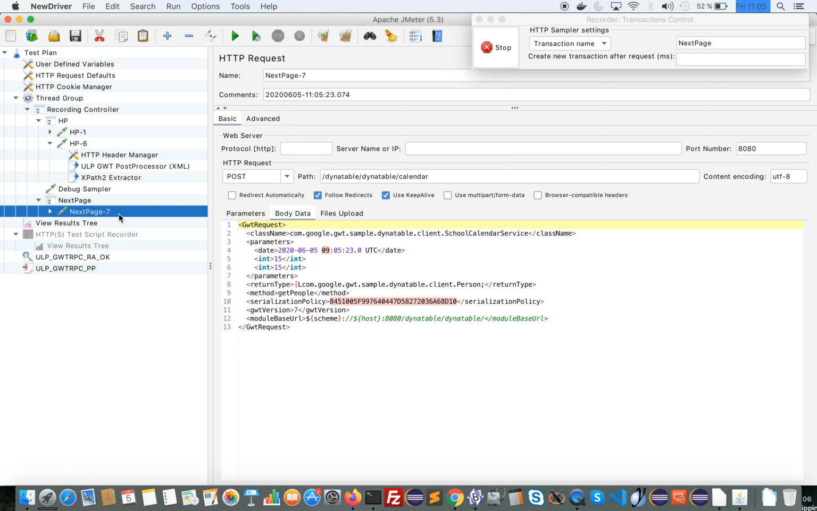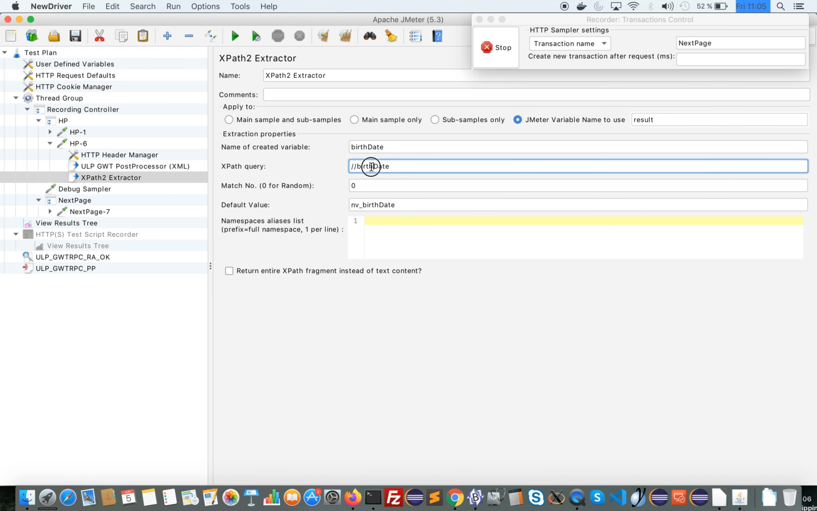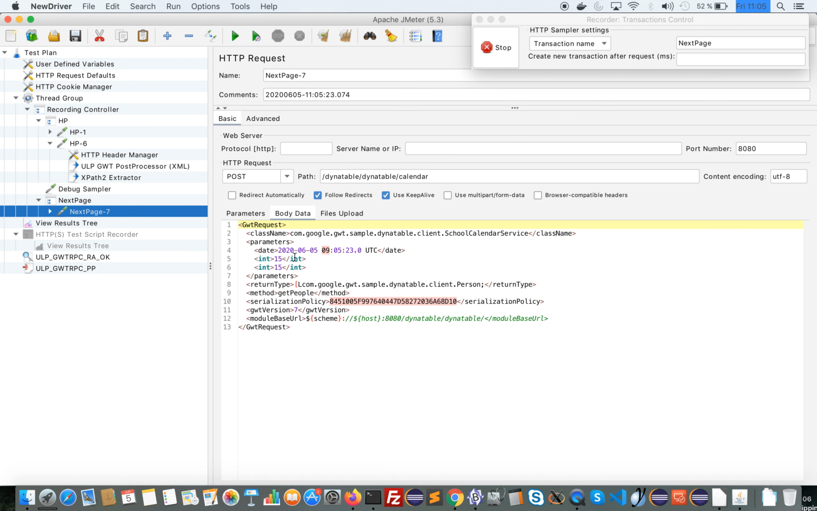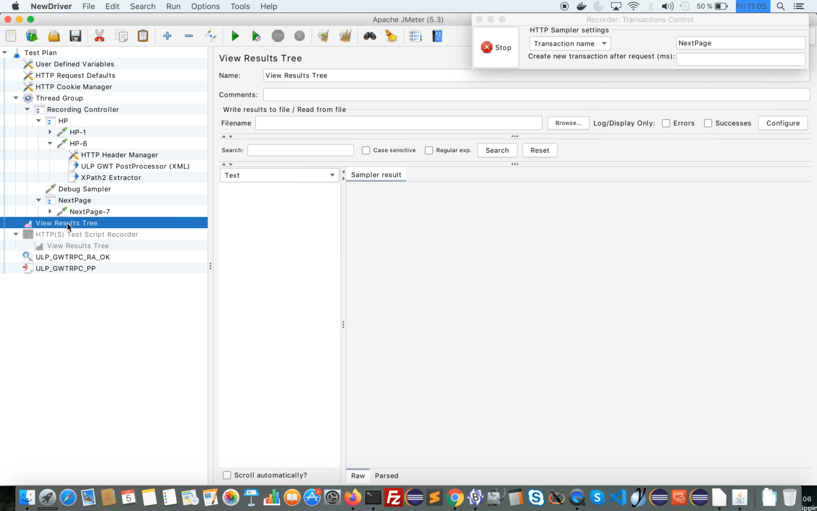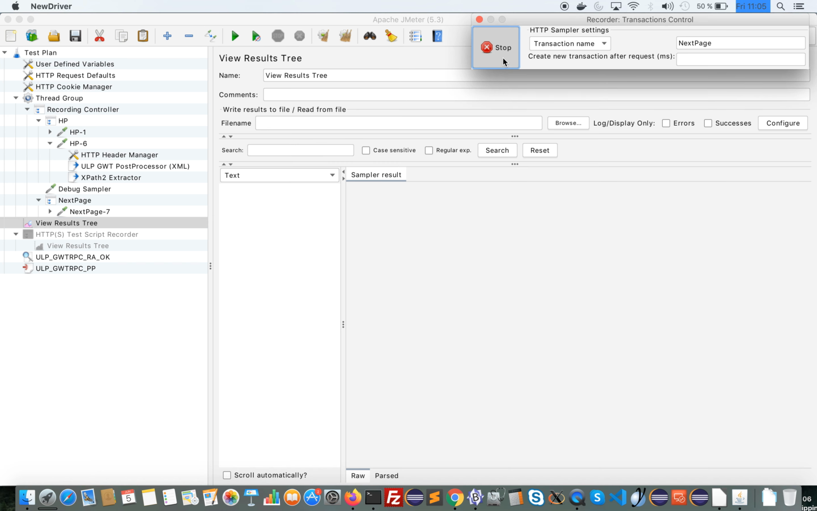And just for fun, usually when you do correlation, you will extract some data and inject it in the next request. So we will do this with this variable. Let's say we want to use the result of birth date in a date. For example, let's take this and replace it with the variable birth date. So this is regular JMeter syntax. I will do it here. So we can stop the recording.